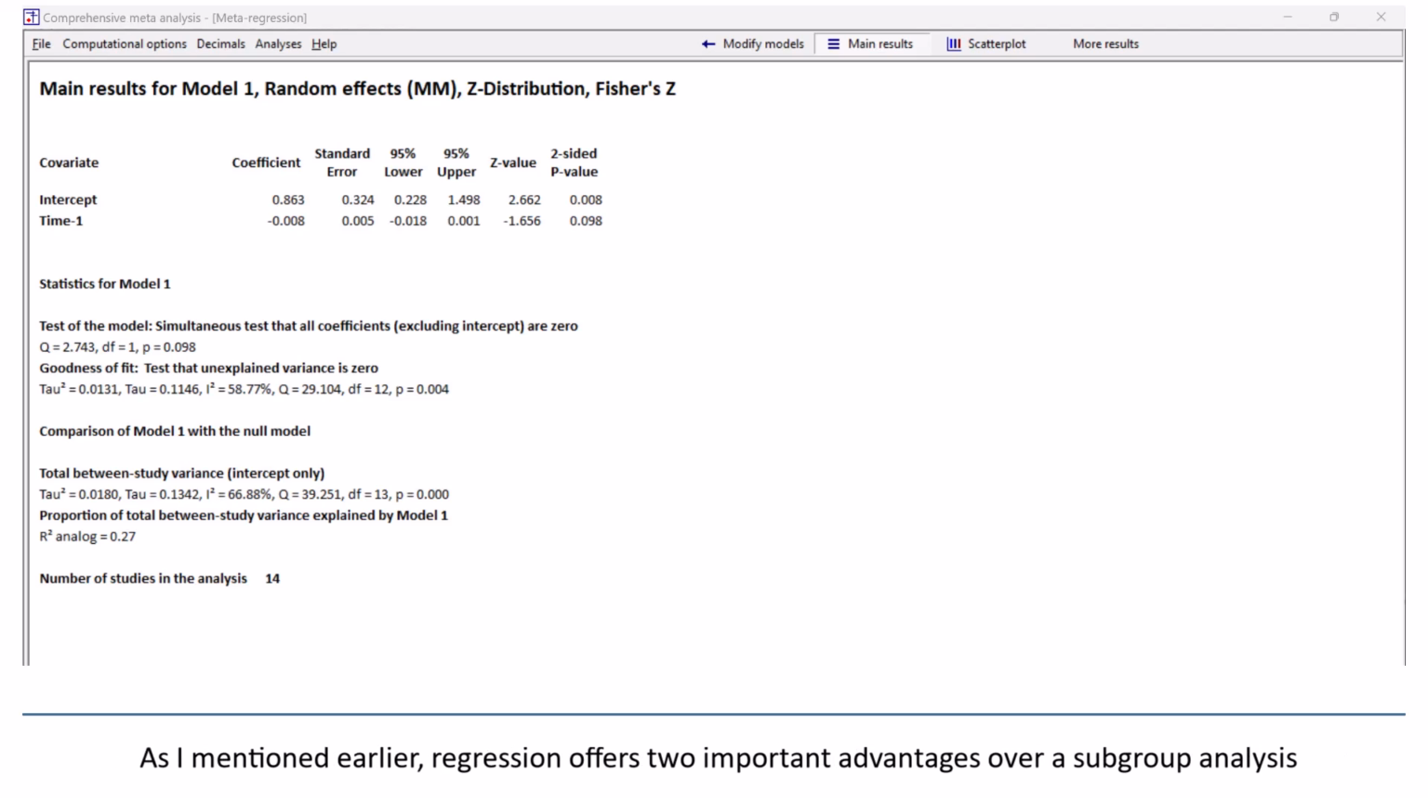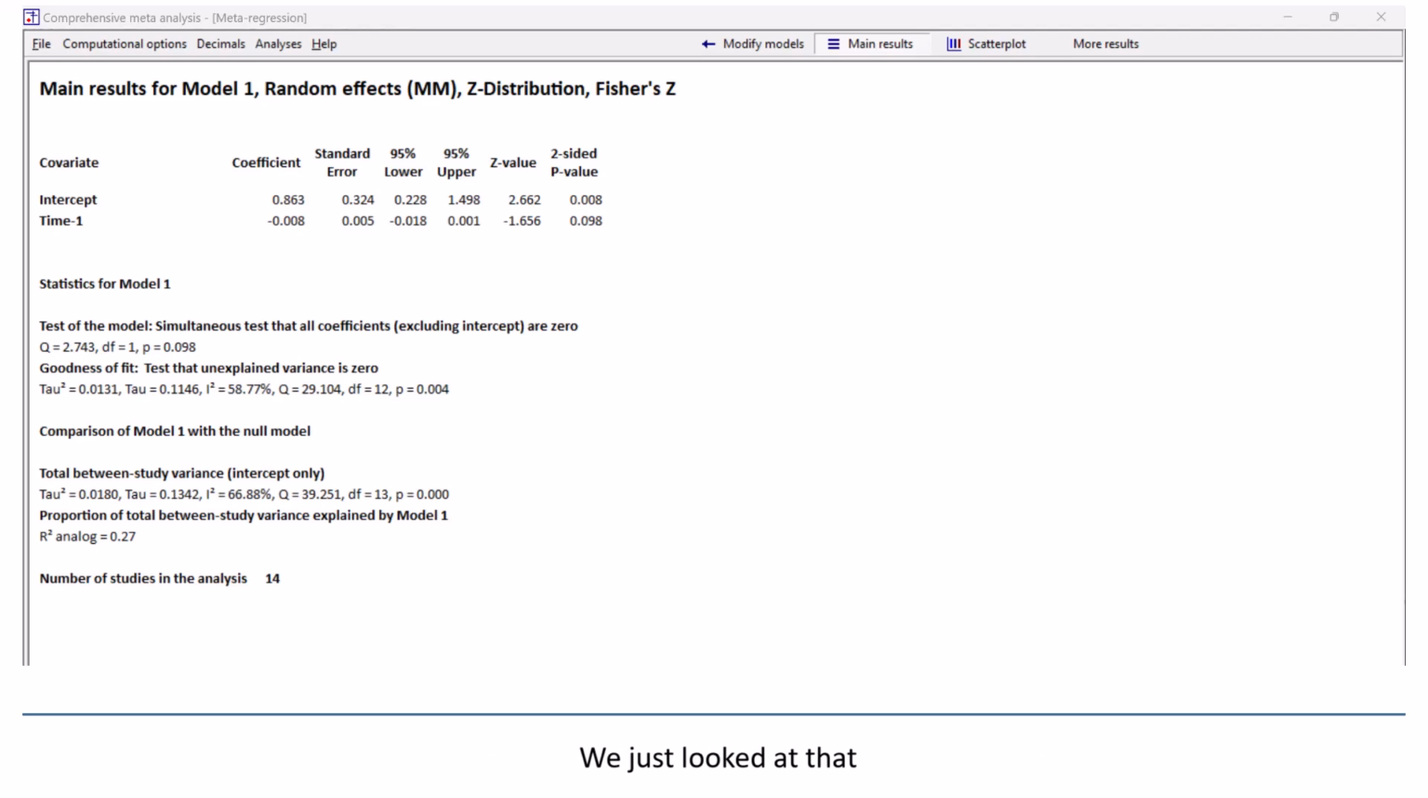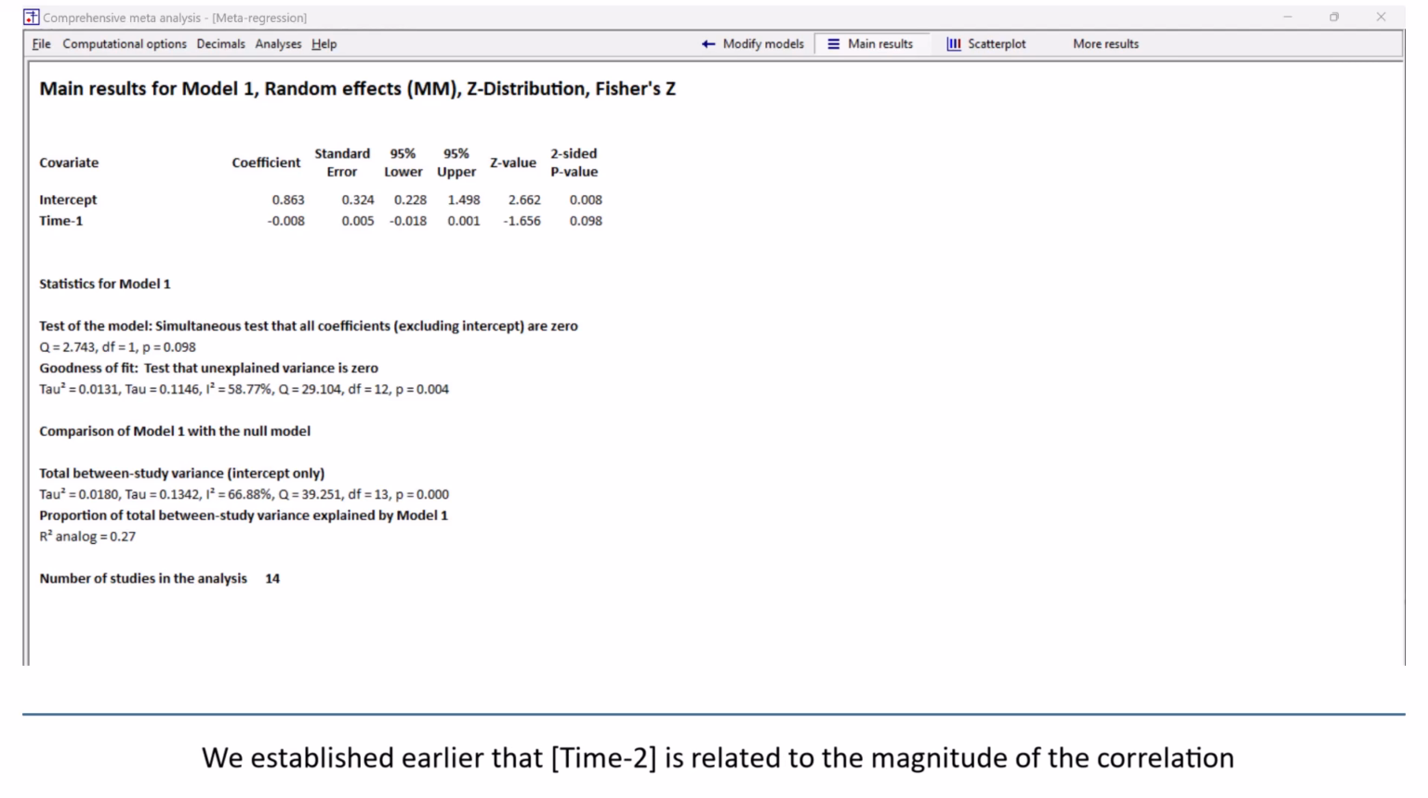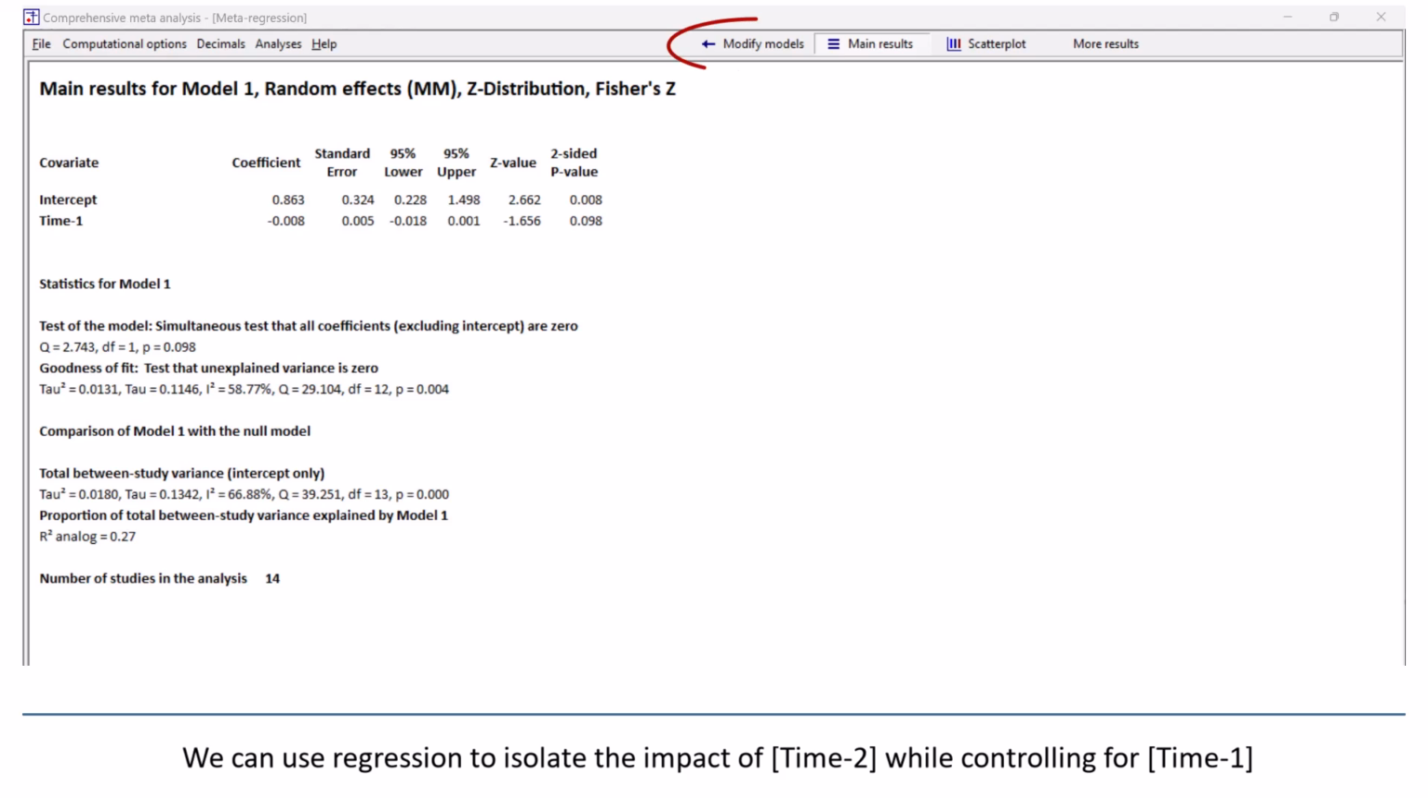As I mentioned earlier, regression offers two important advantages over a subgroups analysis. One is that it allows us to work with the continuous covariate. We just looked at that. The other is that it allows us to assess the impact of a covariate while controlling for other covariates. We established earlier that time 2 is related to the magnitude of the correlation. When the second assessment is performed later, it works better. But we were concerned that this could be due to a confound with time 1. We can use regression to isolate the impact of time 2 while controlling for time 1.